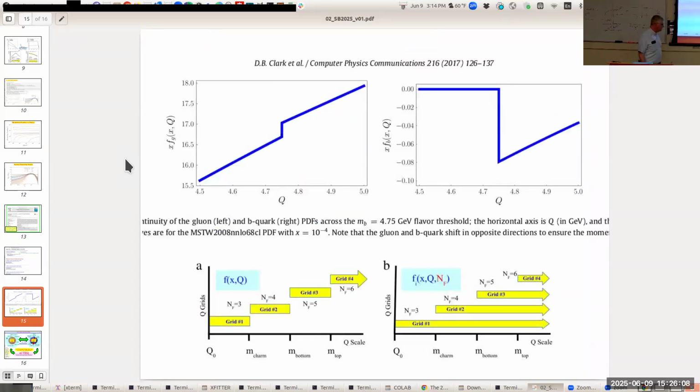A few details you have to worry about. Tim Hobbs talked about this before. When you go across flavor thresholds, you have to transition. For example, here, when you cross the charm threshold, you have up, down, strange. Now you have to turn the charm quark PDF on, and then the bottom, and then the top. And there are actually variations of this. You can actually work in 3 flavors up to high scales and make adjustments.